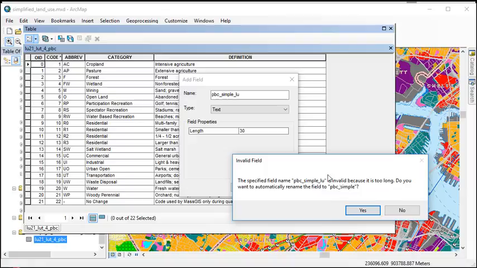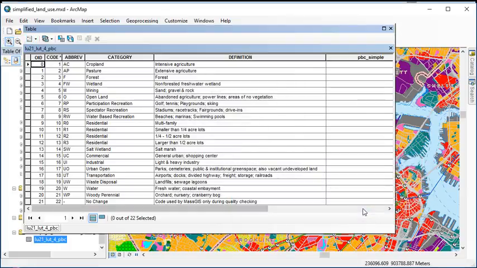And here's an interesting thing. Of course, as we mentioned in lecture, a DBase field name can't have more than 10 characters. I think there were 9, I can't remember. But ArcMap warns us about that. Do you want to rename this to PBC Simple? Sure.